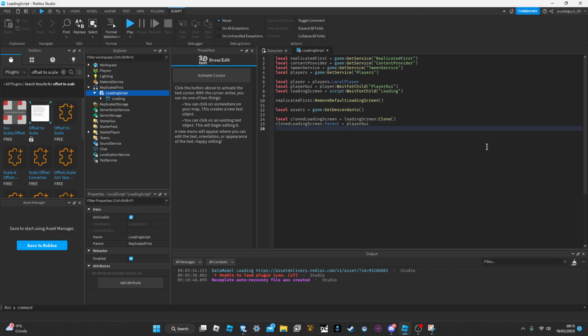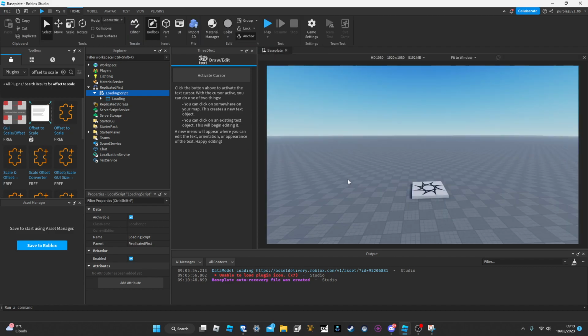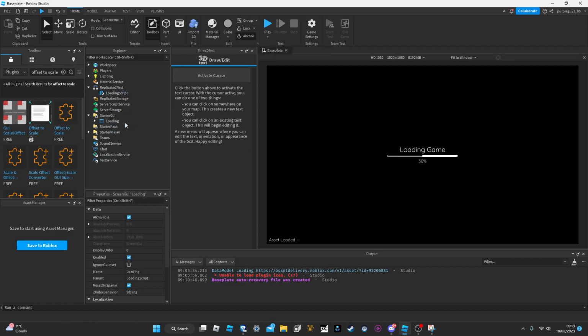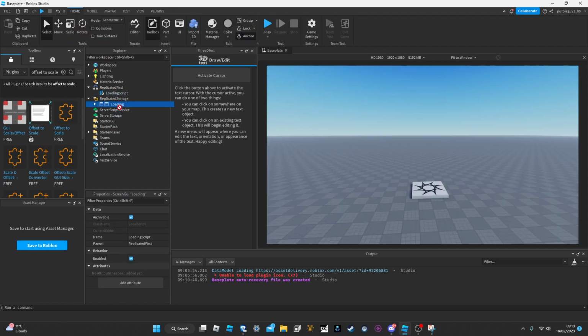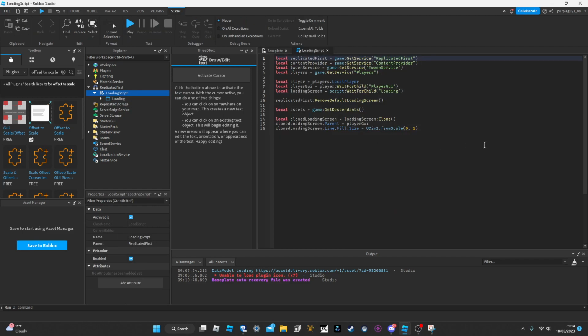And then cloned loading screen dot line dot fill dot size equals UDim2.fromScale(0, 1). So this will make it so it hasn't filled anything in, and it will be all the way at the back. Drag it back into the script. Then what you want to do, you might want to watch this really carefully.